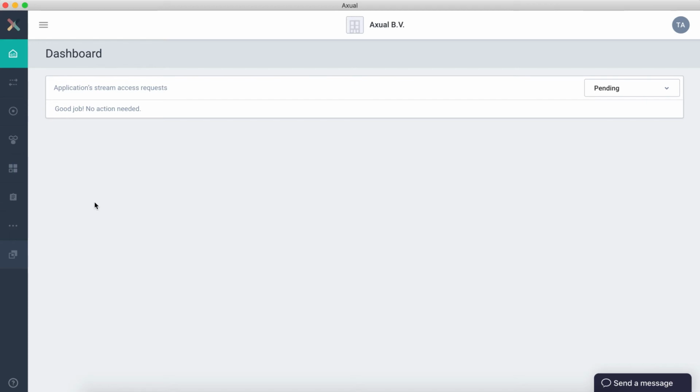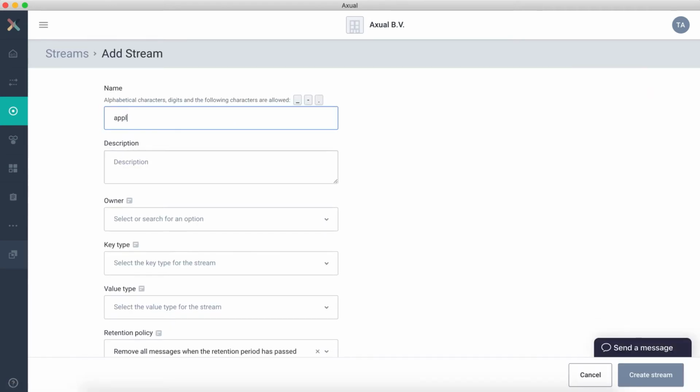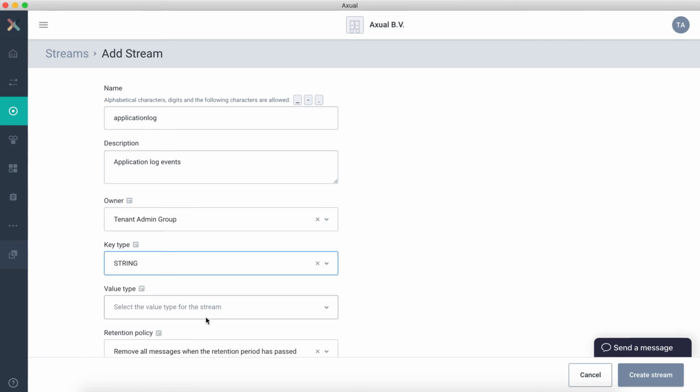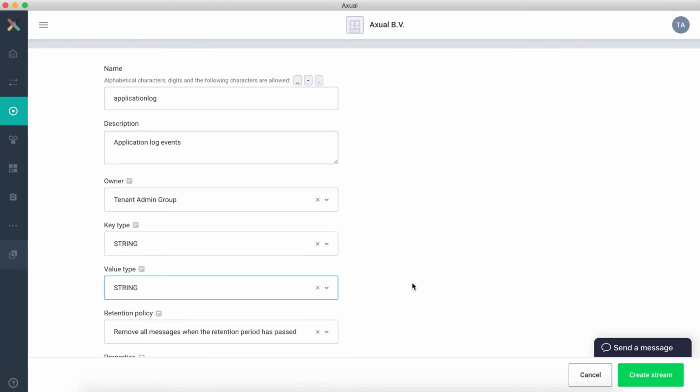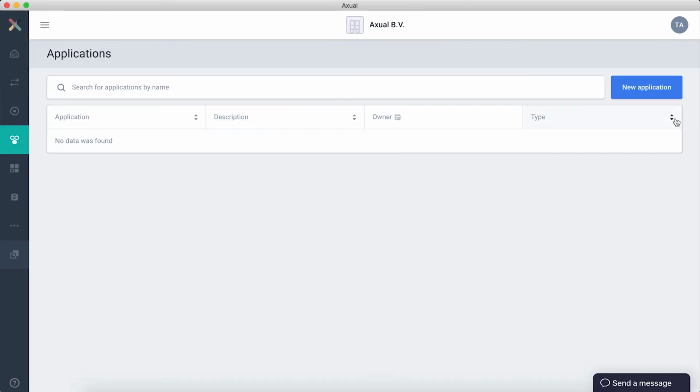With the Python client, you can set up a connection with Axual the way you are used to. First, you log into self-service. Then I create the application log stream for the Python producer to produce to and consumer to consume messages from. I make sure the correct key and value types are selected. In this case, I'm creating an application log stream with string as both the key and value types.